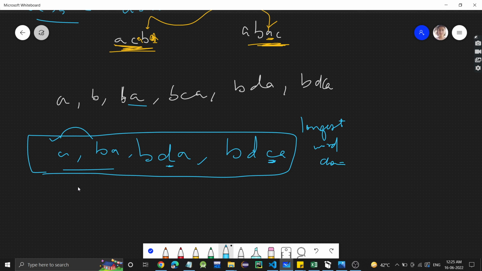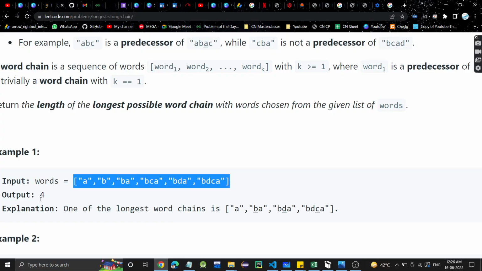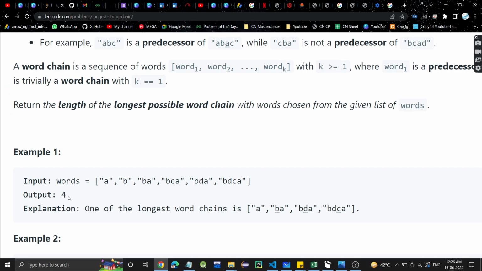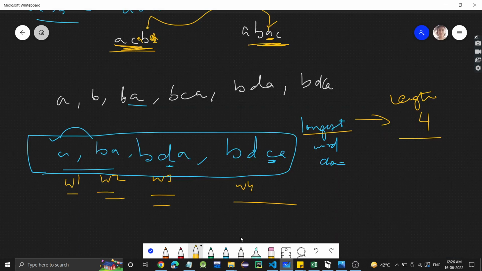Word chain is that this is word 1, this is word 2, word 3, word 4. Word 1 is a predecessor of word 2, word 2 is a predecessor of word 3, word 3 is a predecessor of word 4. And this is the longest. So we have to return the length of this longest, and the length is 4. Okay. So this is what we need to do. Alright. So this is the problem. I hope you understood it. So now let's see, guys, how we can approach it.